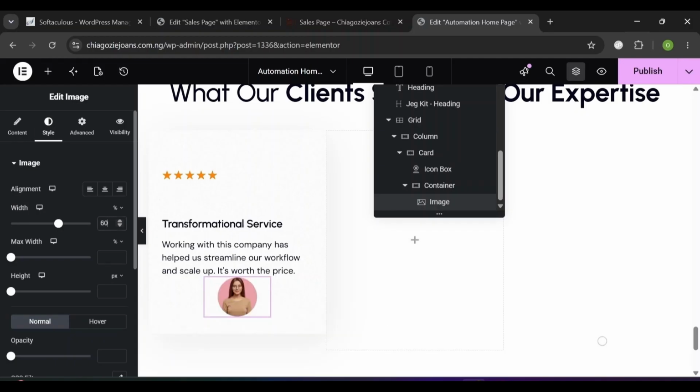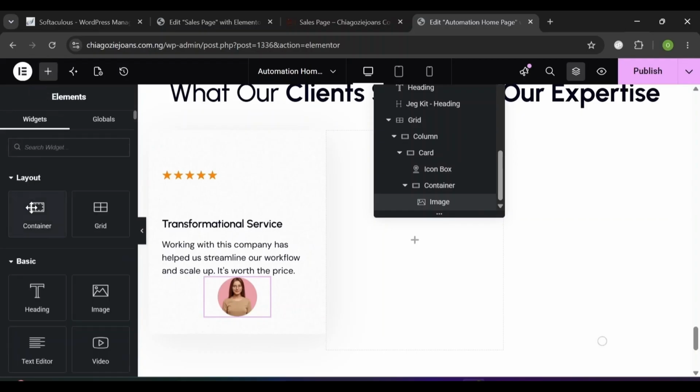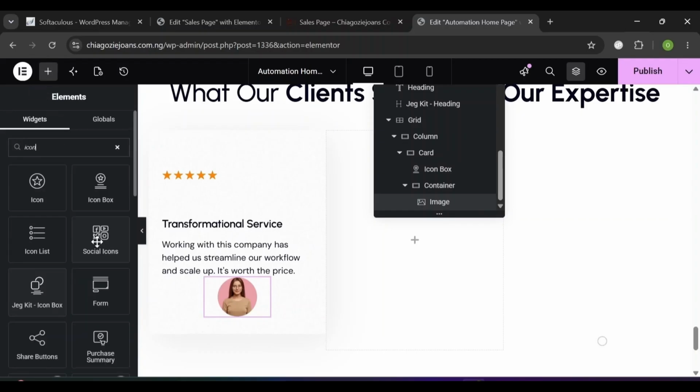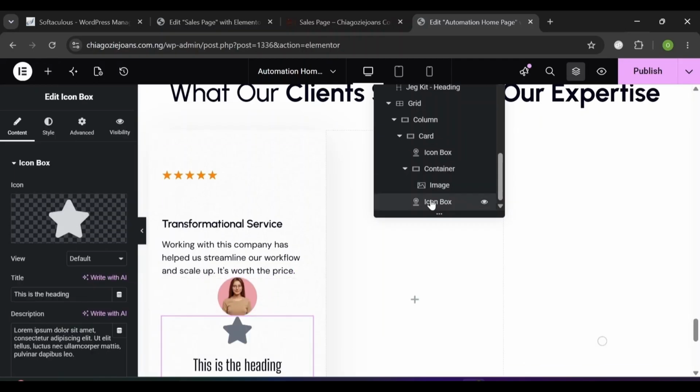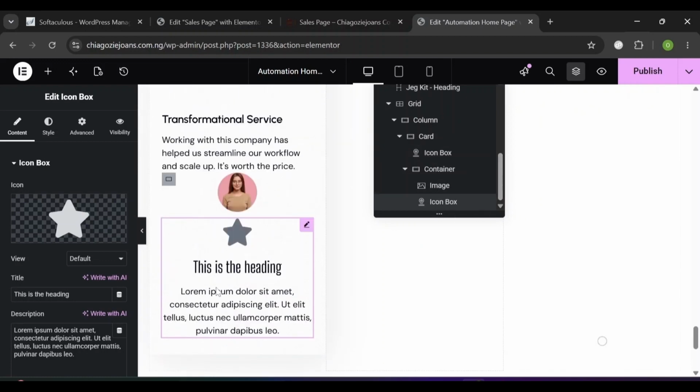Now add an icon box widget to this container. It should align with this image. So we click on this add element, search for icon box. This is the icon box, drag and drop it just after the image. You can see now it aligns properly with this image. Now we want to remove this icon. We don't need the icon, so we click on this delete button.